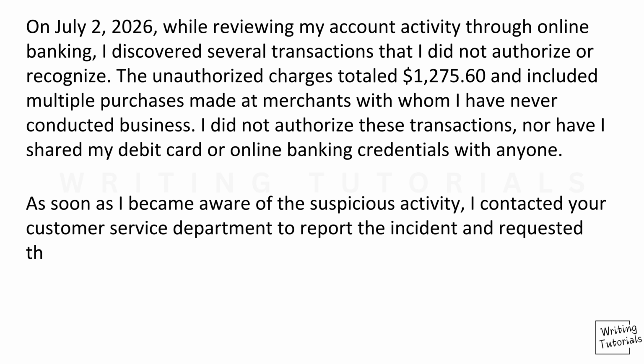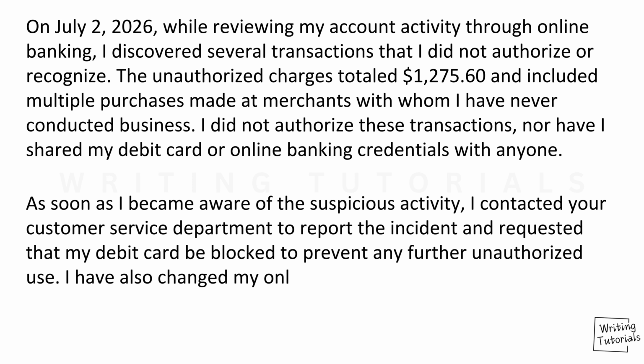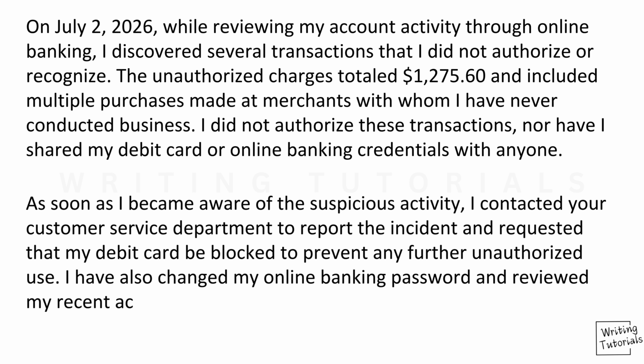Actions already taken. Next comes the paragraph explaining what you have already done. Here, you tell the bank that you contacted customer service, blocked your debit card, changed your password, and reviewed your account for any additional suspicious activity.